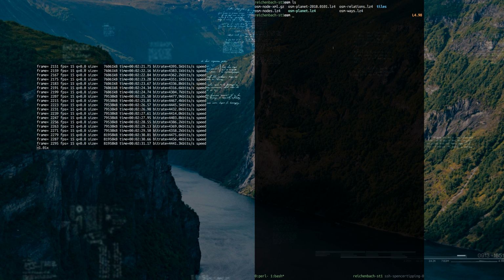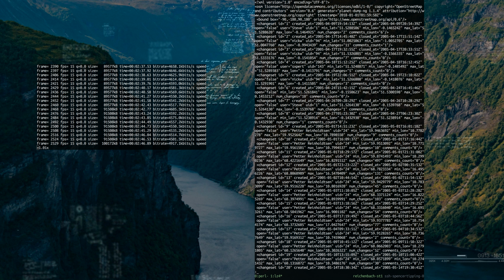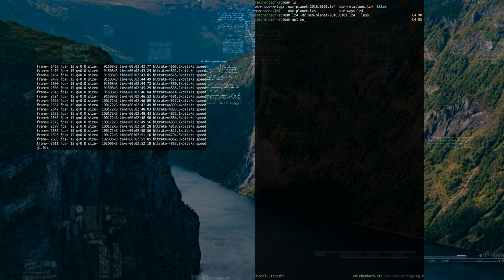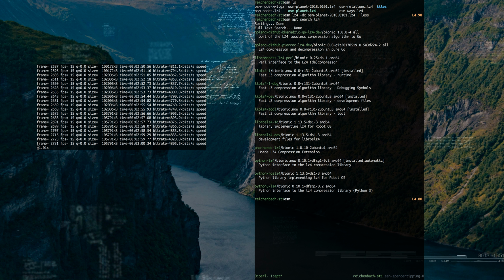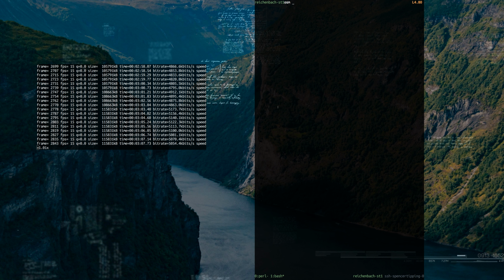Actually, before I do that, these are LZ4 files. LZ4 is a compression tool optimized for decompression speed. So lz4 -dc osm planet .lz4, pipe less, and that will show you the text. You can sudo apt install it, by the way. Search LZ4. I think it's liblz4-tool is the package name. We'll install it later when we get into stuff. Yeah, here we go. So if you want the LZ4 program, that's the package to install.